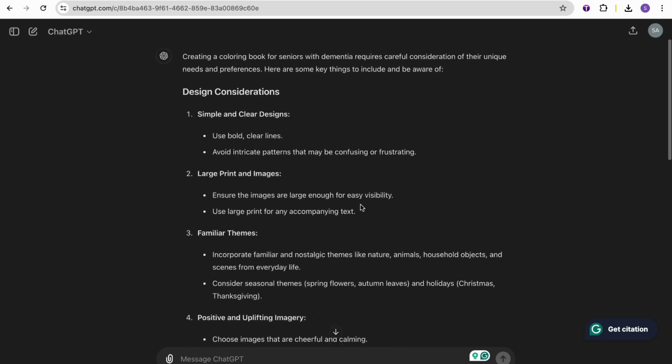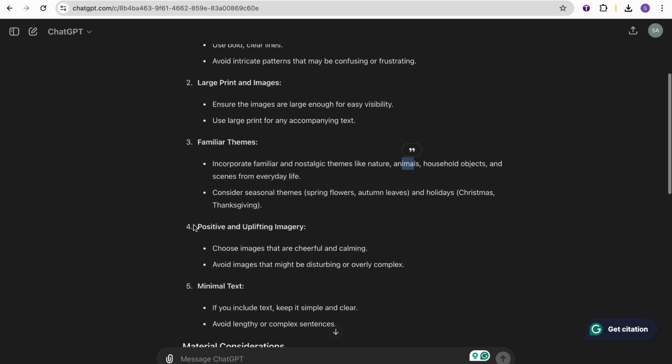So we're happy with these, and basically what I'm seeing from this, the designs need to be simple and clear, they need to be large, they need to be familiar things, nature, animals, even something like food would be great, and also positive and uplifting. So they're kind of the four criteria we have for our images.